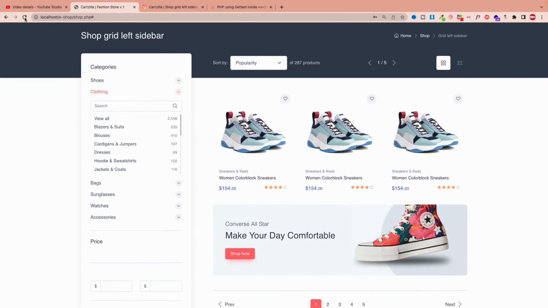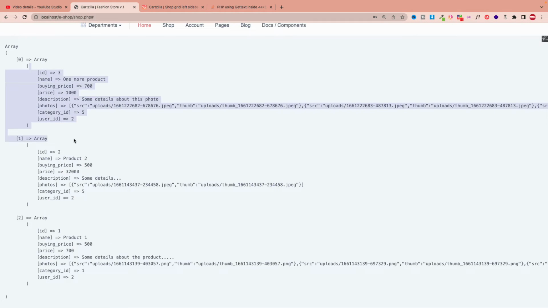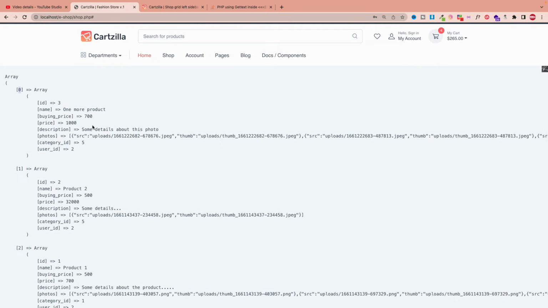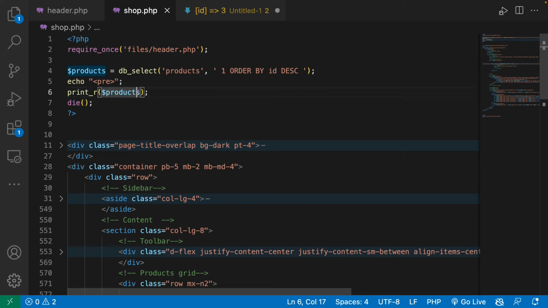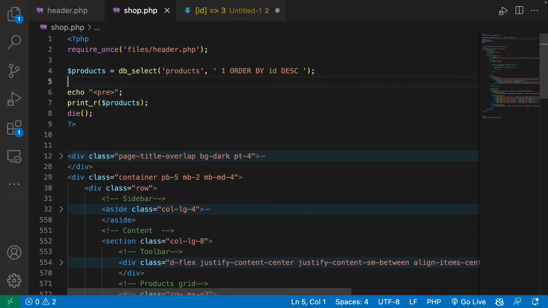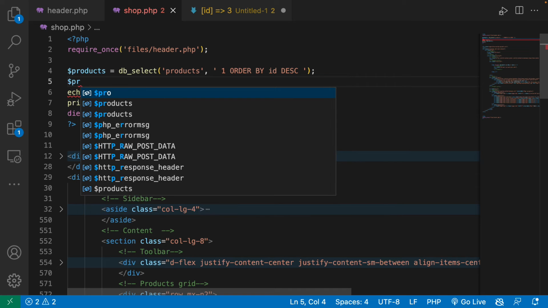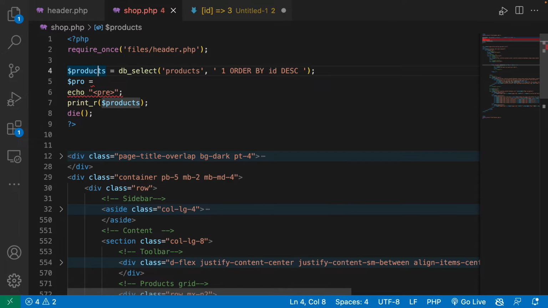So if I come here and refresh, I have the dump of my products. So I'm just going to collect the first product that we're going to use just as our sample space. Okay, so I'll come here and say 0. I can just simply create a variable here. I call it pro. Pro equals to, and then I get these products, and then I put 0 here.